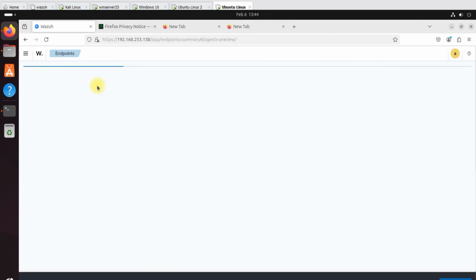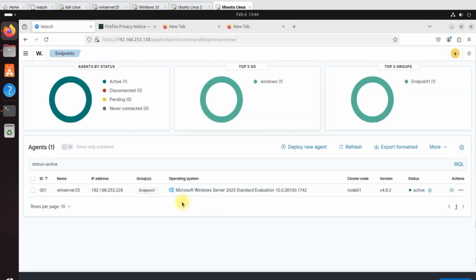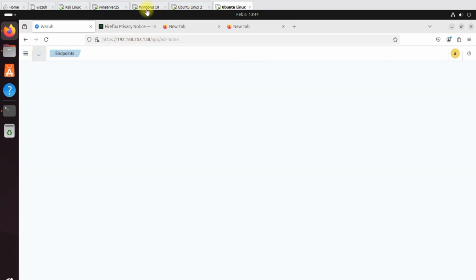Let's look at the agent that was added. Let's confirm the agent so that you see that we have our Windows Server 2025 added. You can see the first agent, which is ID 001, Win Server 2025. That's the name we gave it. The IP address of the Windows Server and the operating system have been added.